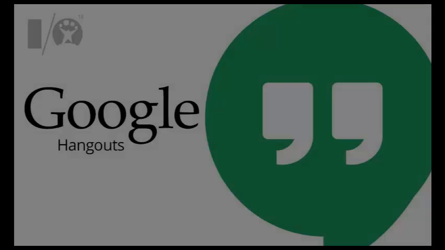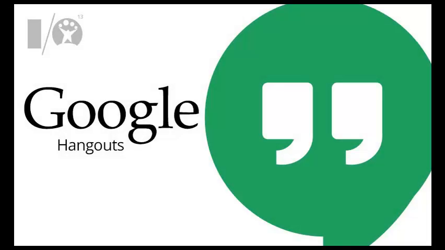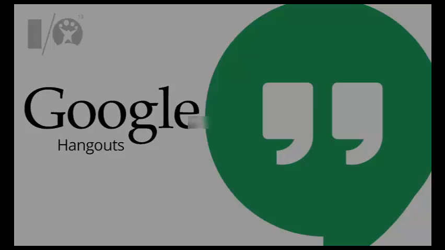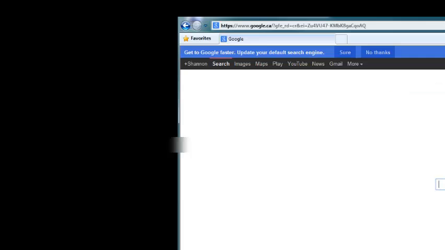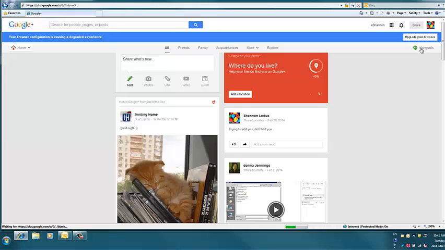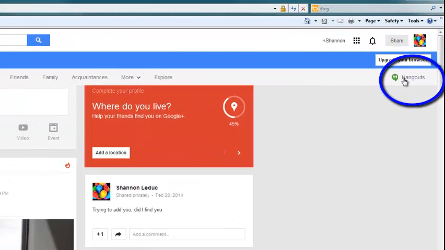Now you may prefer seeing your actual teammates as opposed to using an avatar, and you can accomplish this using Google Hangouts. To use Google Hangouts, you need to have a Google account. This is free and easy to create. Once you log into your Google account, you can access Google Hangouts. You will find the Hangouts icon on the top right of your Google homepage.